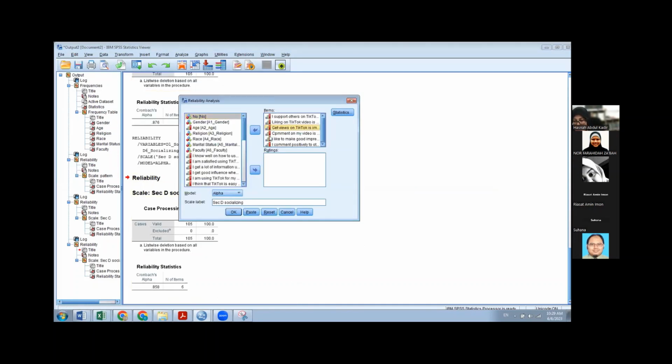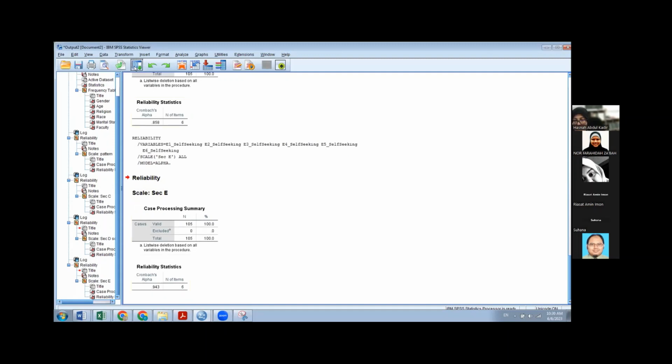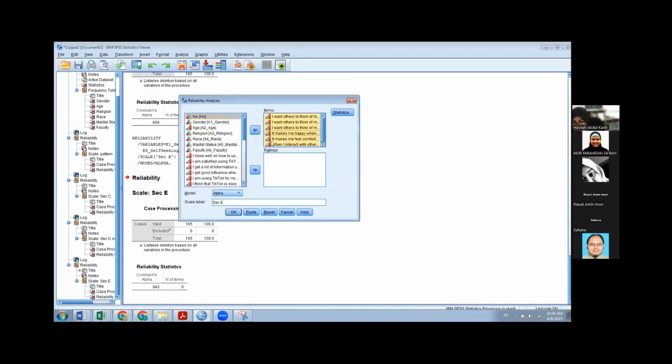Okay, reliability test, go. Why is it very important? Let me share with you. 1, 2, 3, 4, 5, 6. Section D, section E. And still reliable? Yes. And the last section, F. 1, 2, 3, 5.